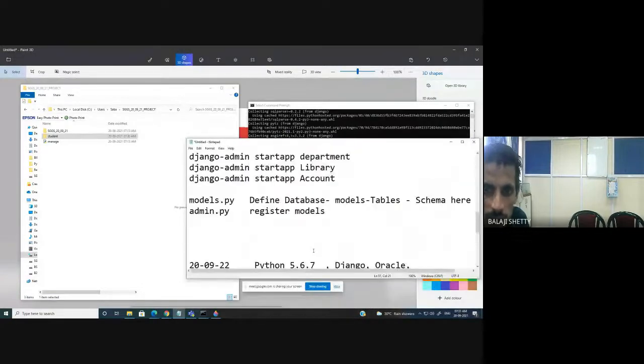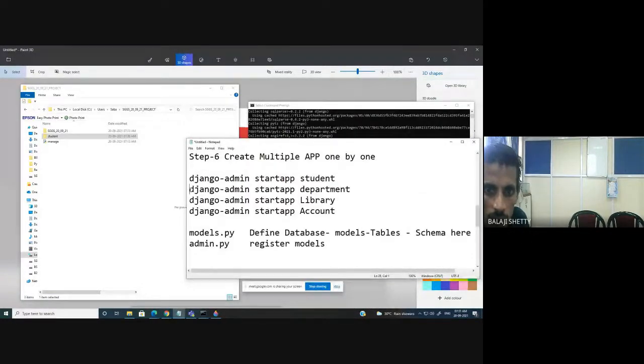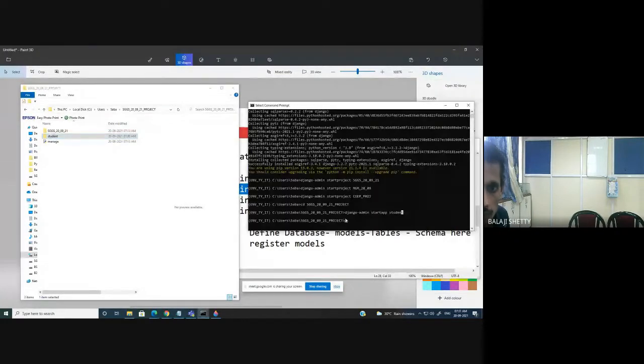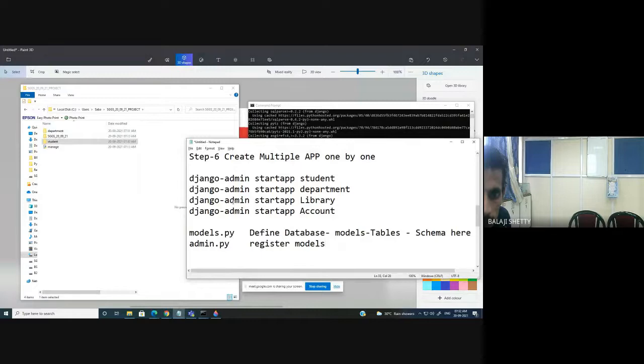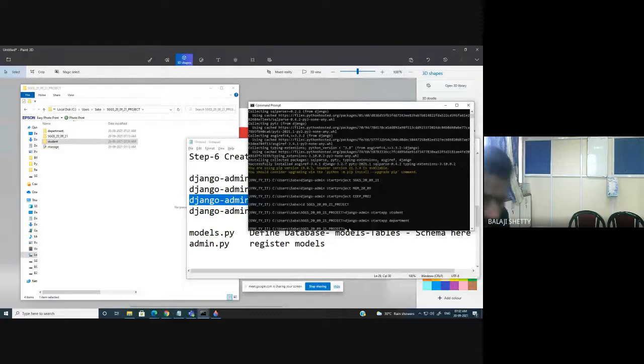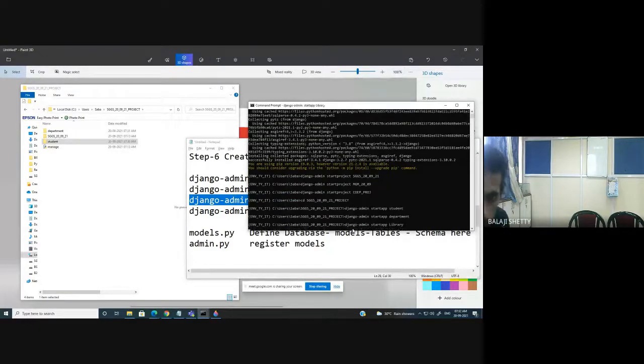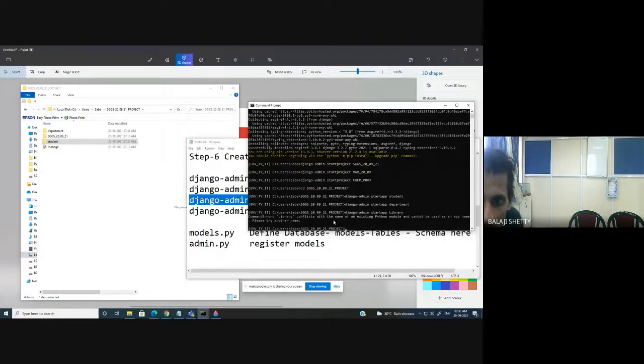Okay, so let us copy this. django-admin startapp department. Okay, you can see the department folder has appeared here. Okay, what is my next app? Library. Don't worry, I will share this file with you. Already the same content is there in my recorded video also. You will get all the things. Now django-admin startapp library.